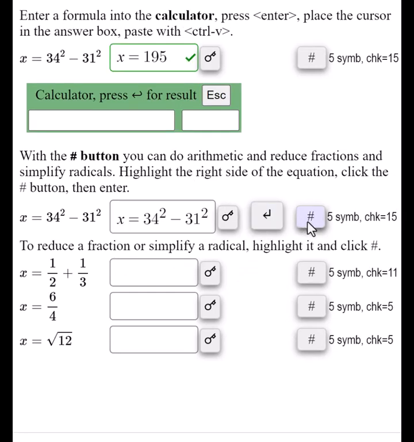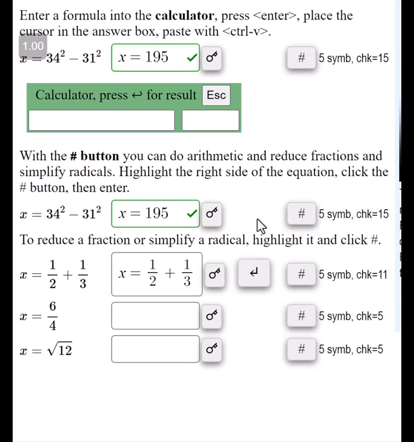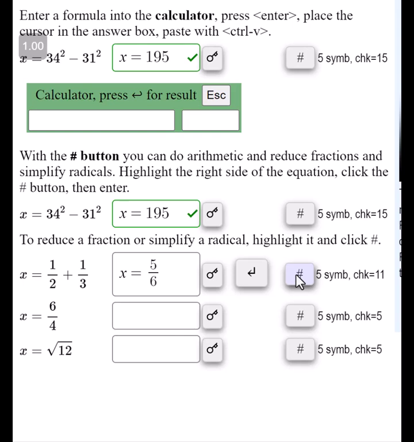A button with a hash mark is a simplify button. If I want to simplify this arithmetic expression, highlight it and click the simplify button. Enter the result. If I want to simplify this sum, highlight it, click the simplify button.